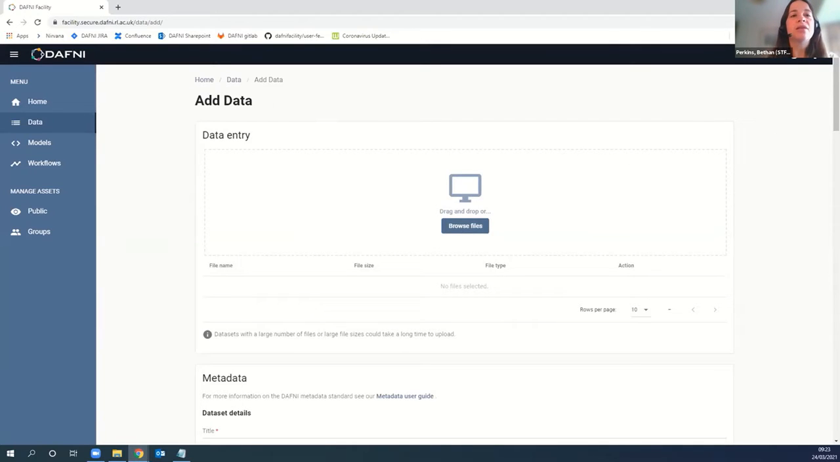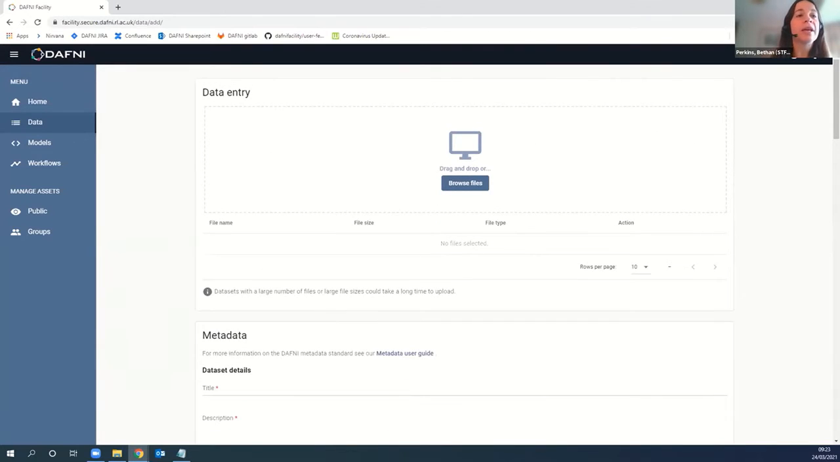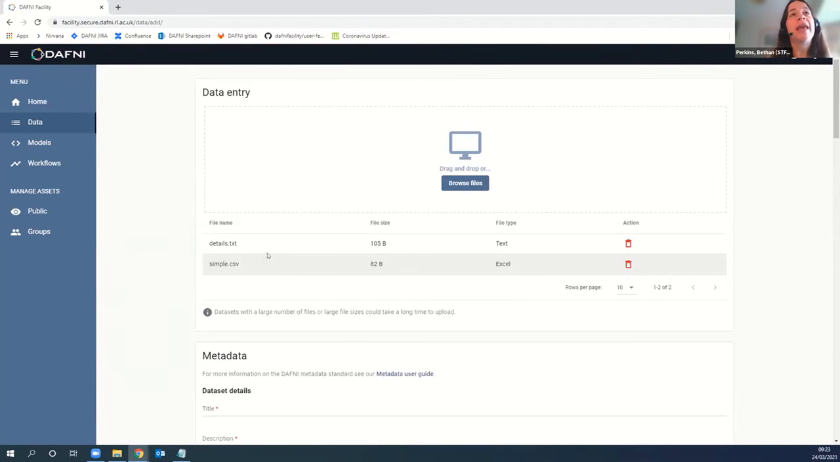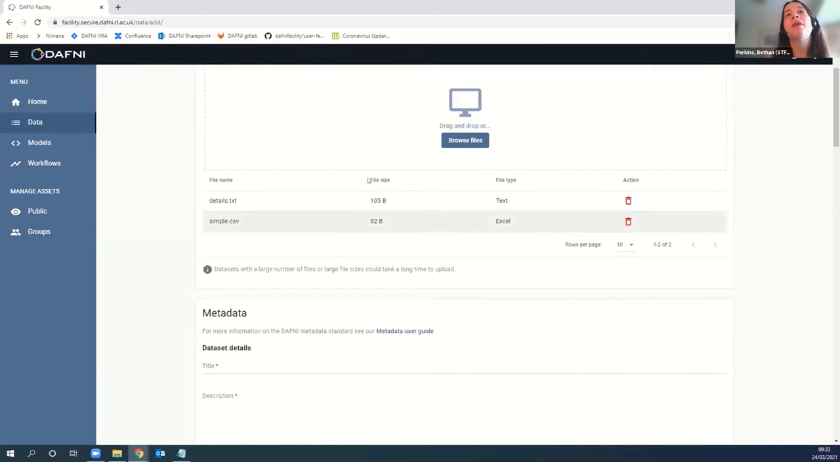Adding data is quite simple. So we request that users drop your data so you can browse, or simply drop some files into this widget here, and you can see your files there. You can upload anything through this, so there is no restriction on file type or file size.